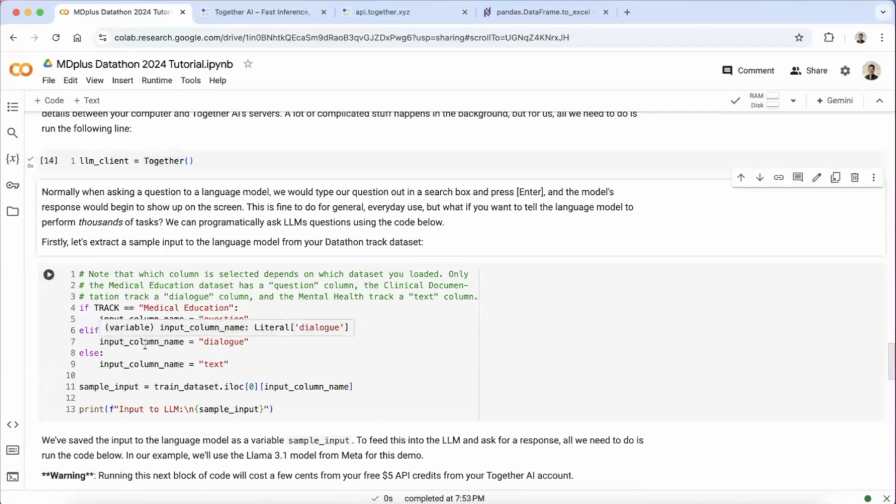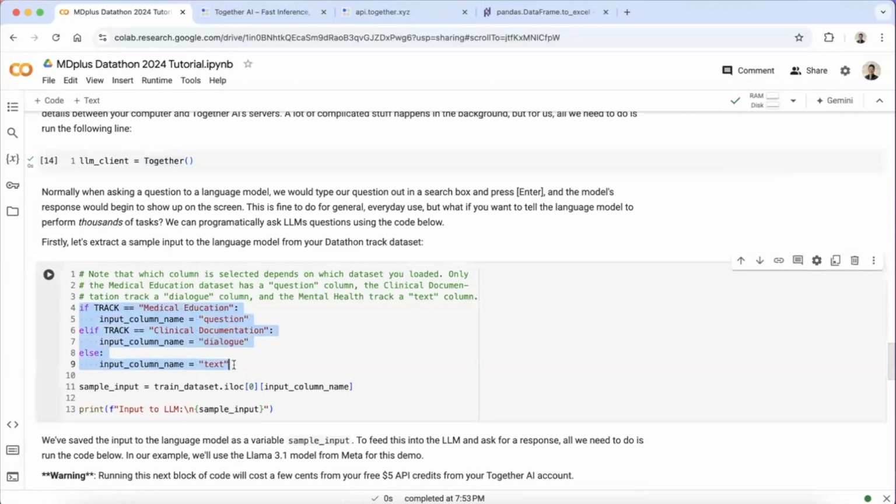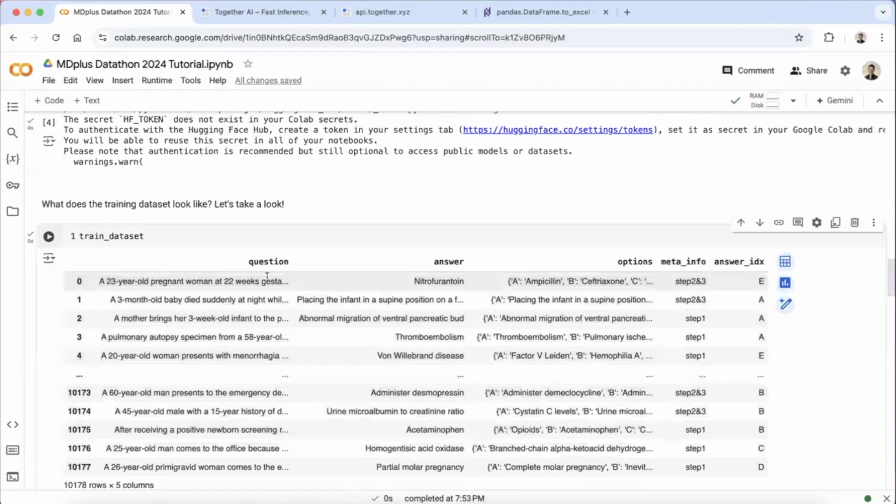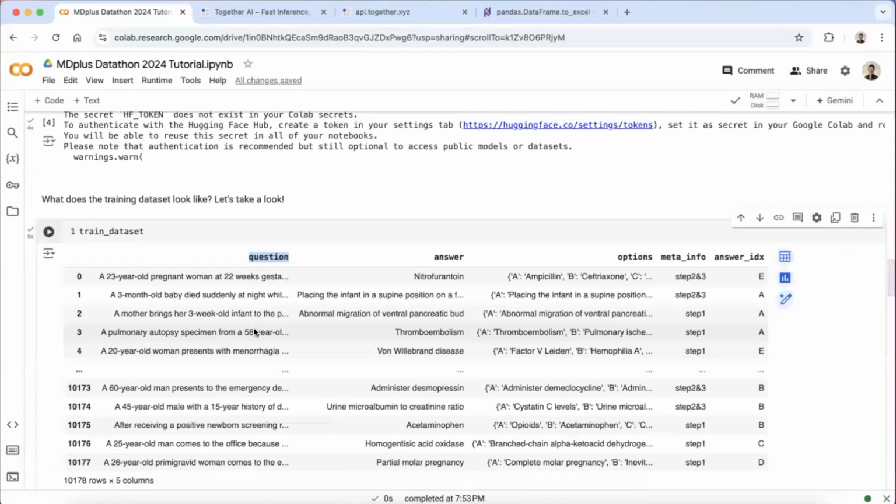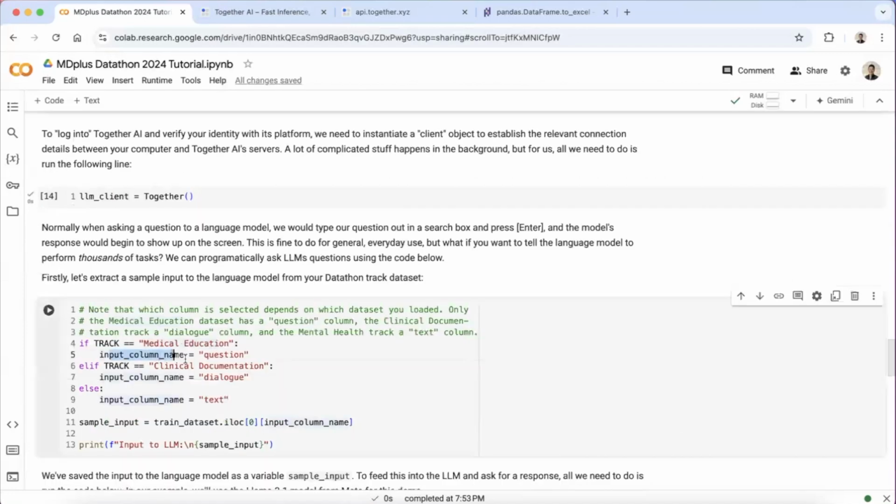Now we're doing the actual inference step. We're going to ask our LLM our question. Remember this conditional statement: if the Datathon track we're doing is medical education, then the actual input that we want to give to the LLM is this question column here. So the input column name is question. Elif in Python means else if.